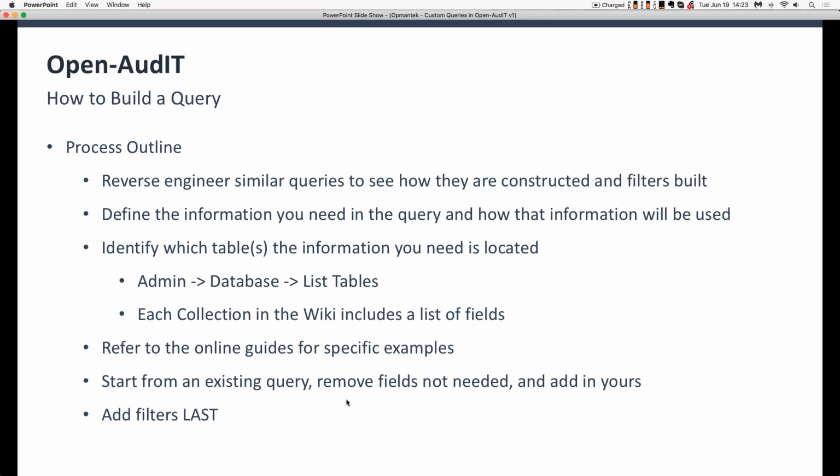The next thing you do is identify which tables and fields from the Open-AudIT database you need to get that information from. We're going to show that process in just a minute. There are a couple of ways to do that. You can get it from inside Open-AudIT, and you can also get it from the wiki. So there are a couple of different ways to get that list of tables and fields.